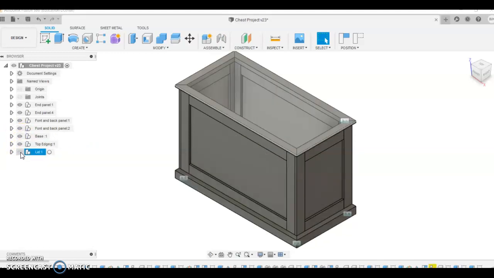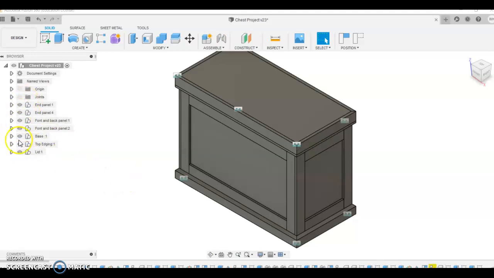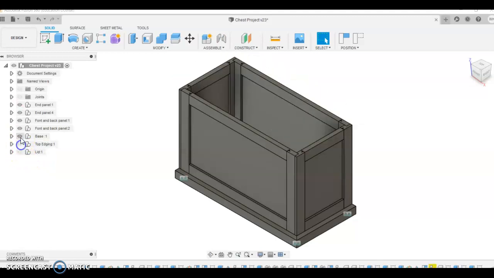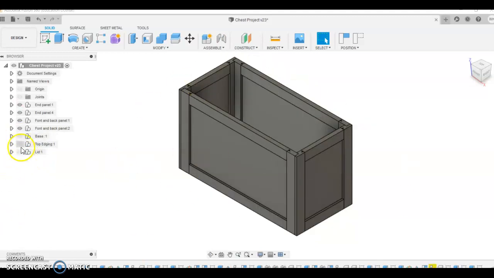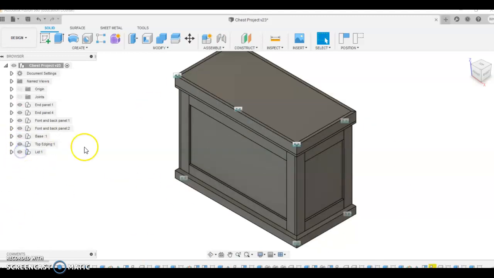If you've got the top edging and the lid, have them all active. If you haven't got them quite together yet, you can hide them and just show the panels. So we're going to do our drawings off that. Now, if you haven't already, make sure you've watched the videos to set the preferences.